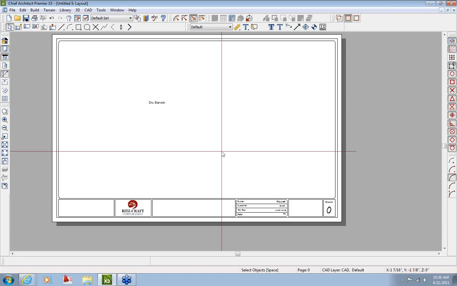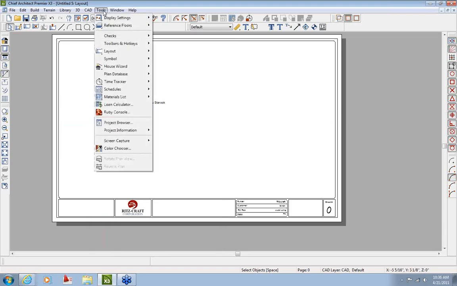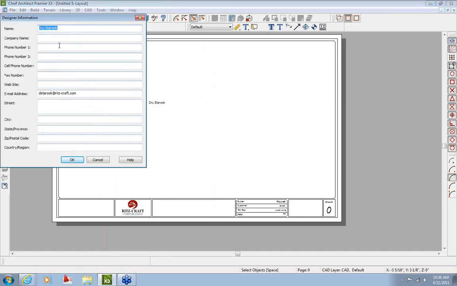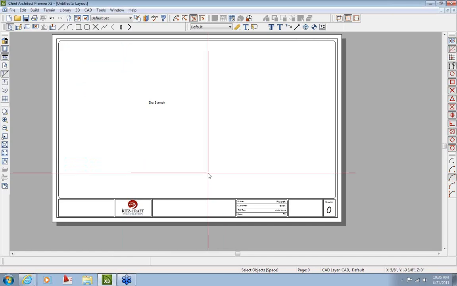Then when you save it to the template, if you ever want to change the name of the designer, or you're probably not going to change your company name or your company address, but you can always just go to Tools, Project Information, Designer Information, and maybe your phone number changed or whatever. You can just change it right here, and it'll automatically change it on the templates for you. So the difference is the client is your customer and your designer is you.